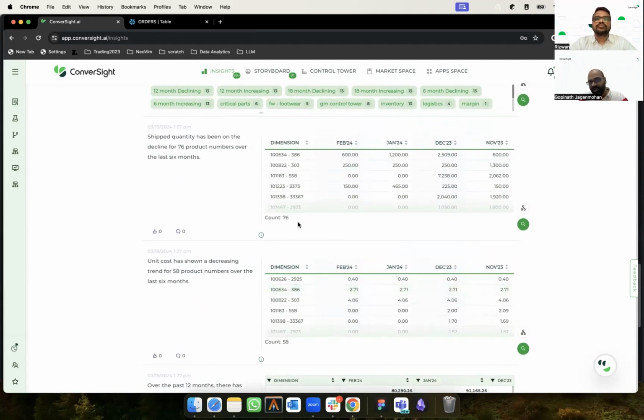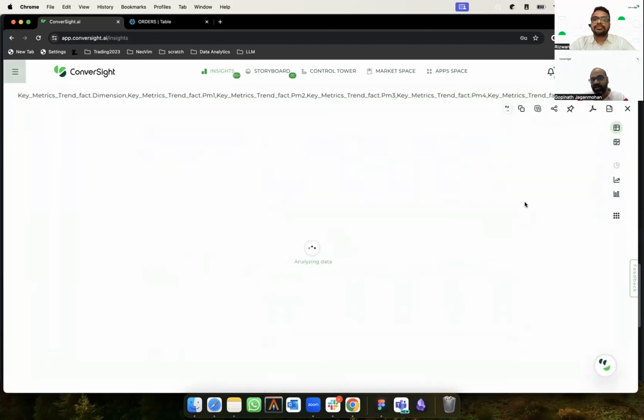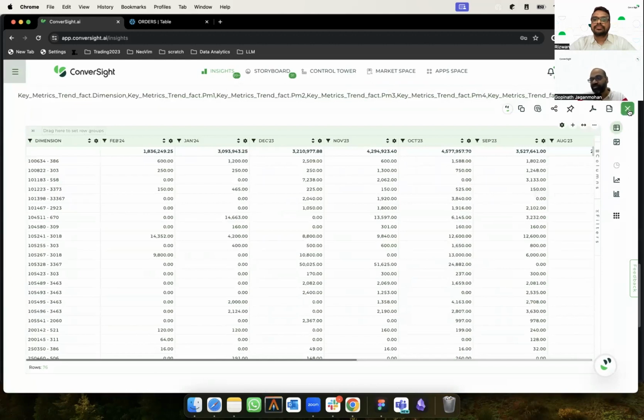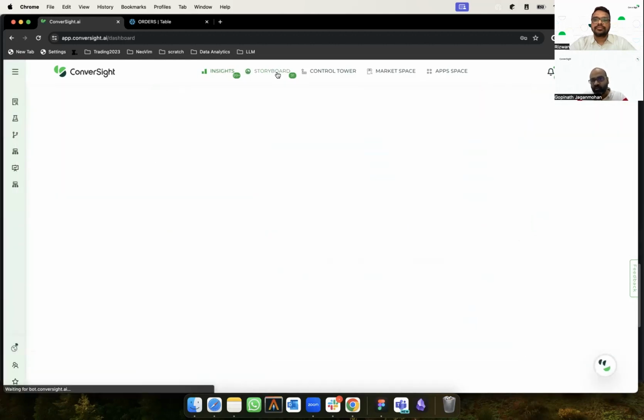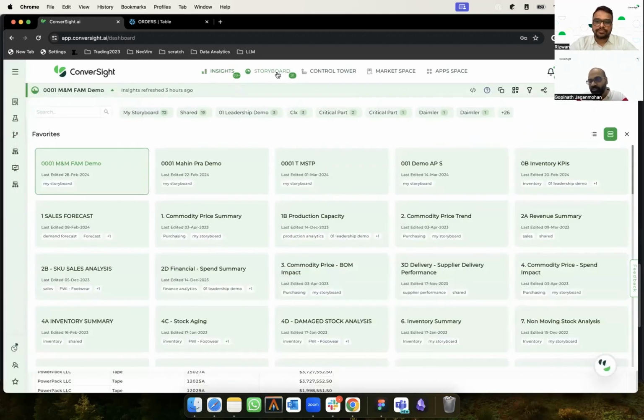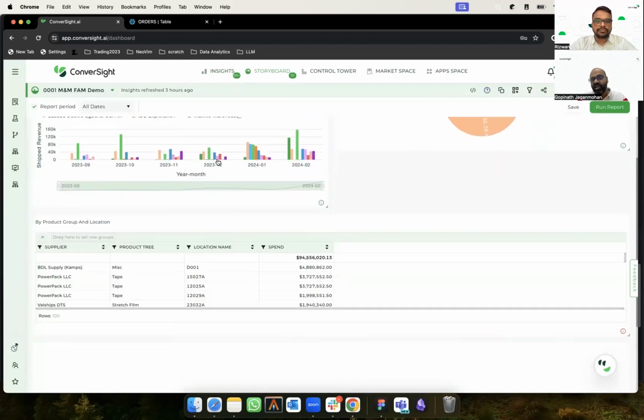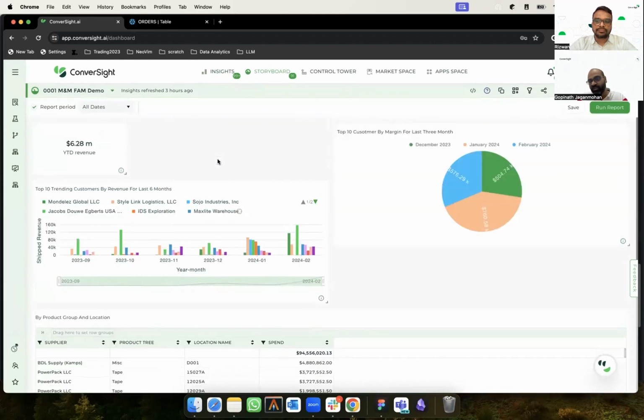It provides you two things. One, it provides a short snippet of what that insight is, and it provides you the underlying data which you can drill down into and see information. The second, which is typical of any visualization or BI business intelligence tool, is data visualization and data stories which you can configure.